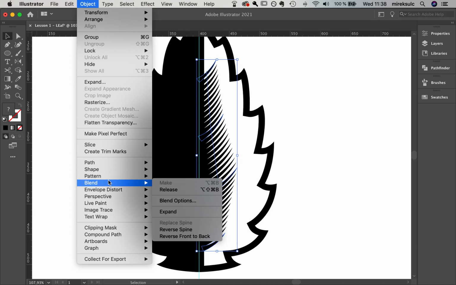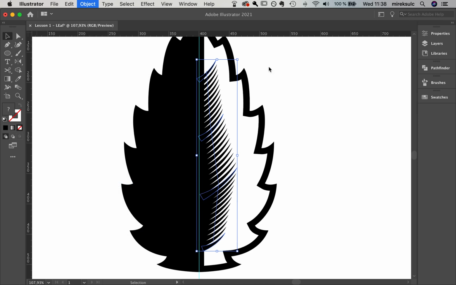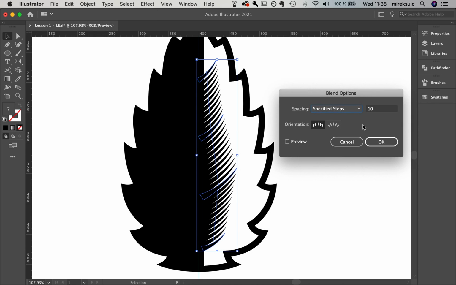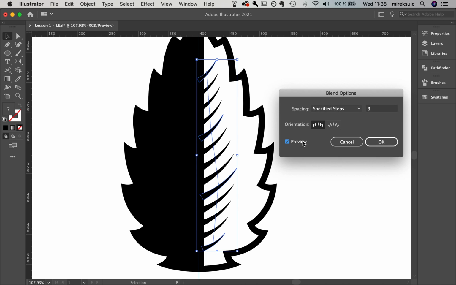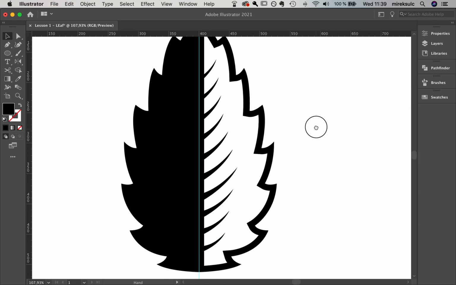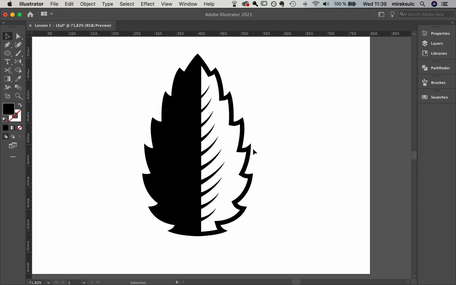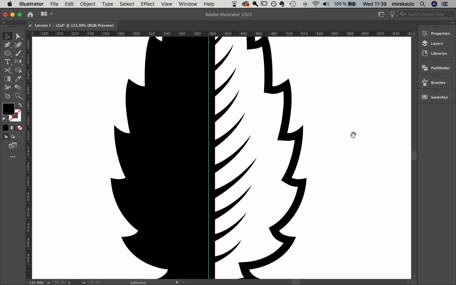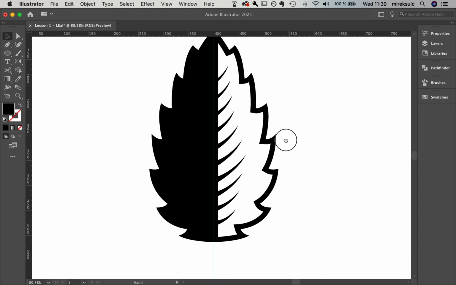So if we go to Object, Blend, and Blend Options, you can actually lower the number of steps in between. This is still too much, I think. So what about 2? That might work. Okay, but I'm still not super satisfied with the result.